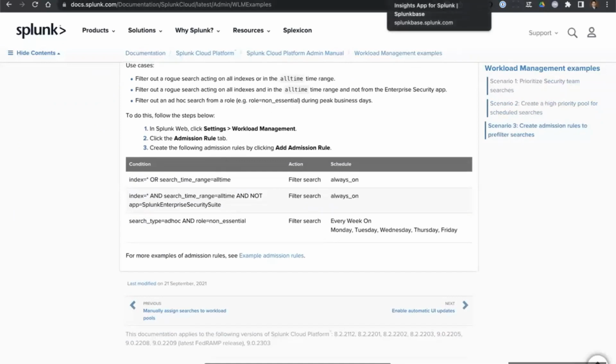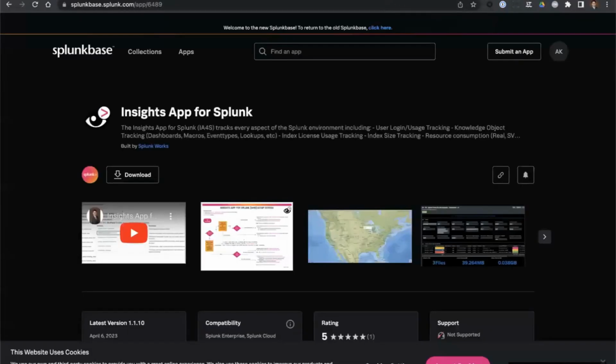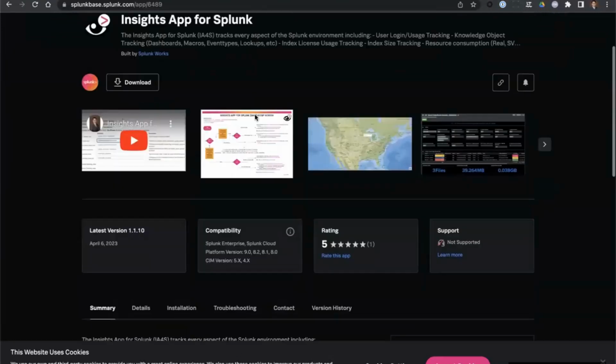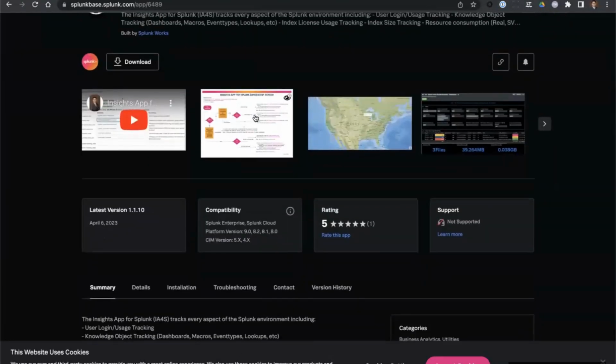So now I'm going to switch topic to another app that my team developed called the Insights app for Splunk. It's found on Splunkbase. You can install it in your stack without opening any support tickets. You simply search for it, IA4S, and you'll find it, install it, follow the instructions. But you can use ODS to help you deploy it if you need some help.